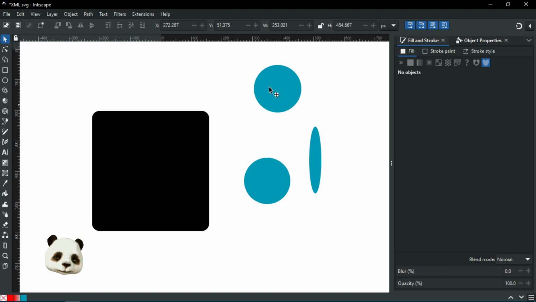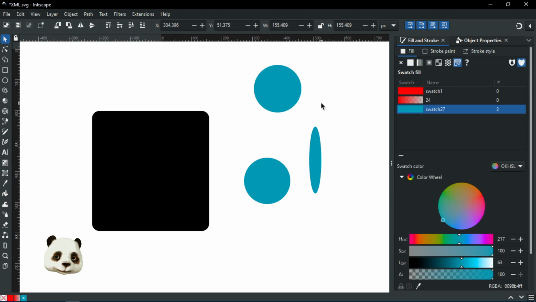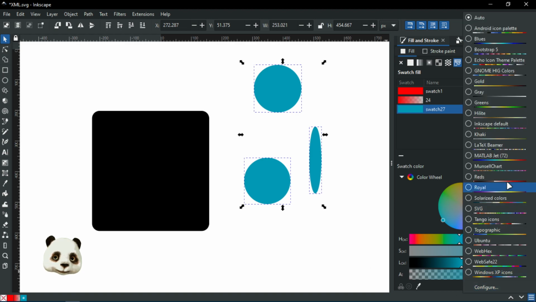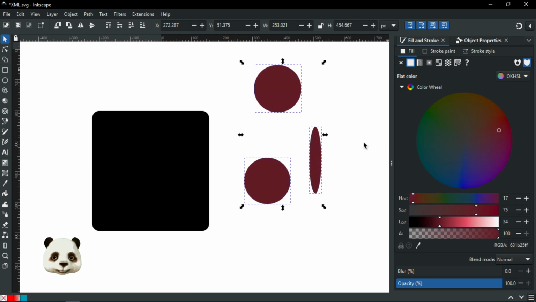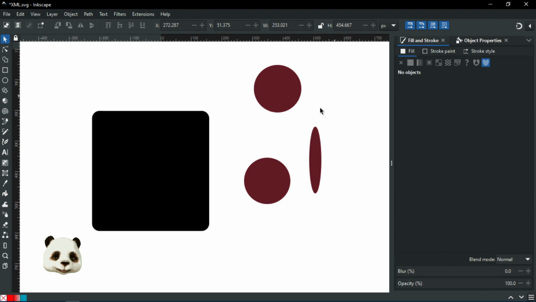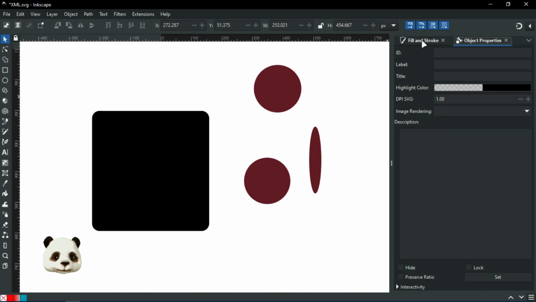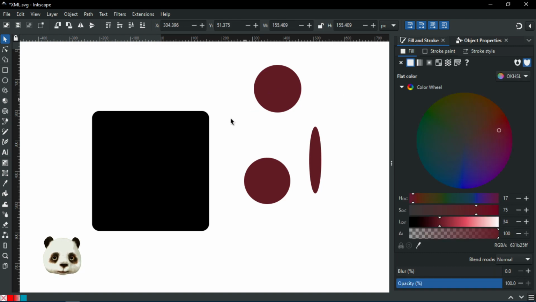Right now we have these three elements. Let's put them on the normal colors of Inkscape. Actually, I can just put fill color over here. Whatever, I'm going to put something like this. And I'm going to avoid swatches altogether right now.